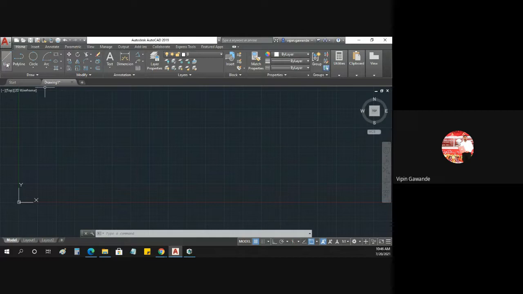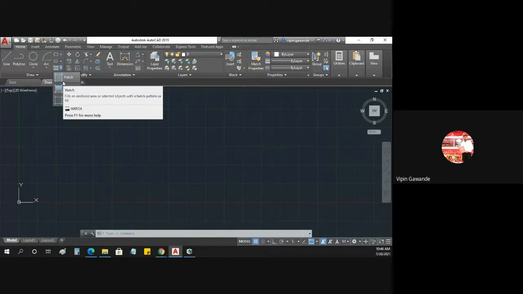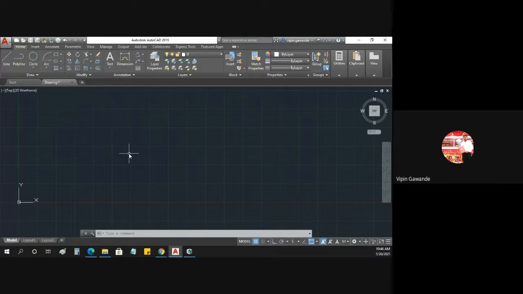Okay, so the line command is used for drawing a line. We can draw a single line, a single entity, using the line. Using polyline, we can draw a complete entity as a line. Then there are the circle command, the arc command, the rectangle and the polygon command. Then we have the ellipse command, and then the hatch command. The hatch command is used for sections.